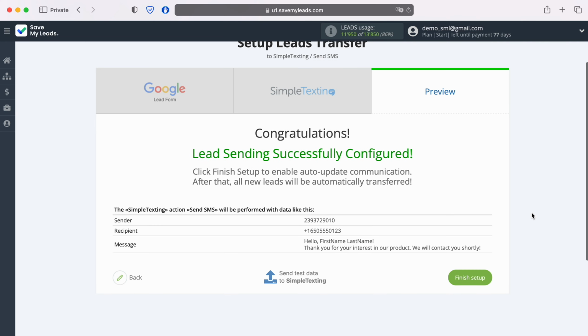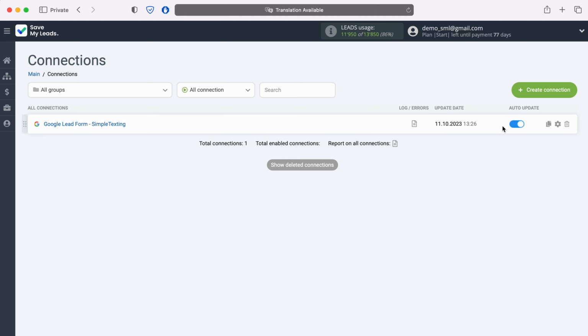In order for each new lead from Google Lead Form to instantly receive an SMS message via the SimpleTexting service, you need to enable Auto Update. To do this, click Finish Setup. If you want to change the connection name, you can do this in its settings.